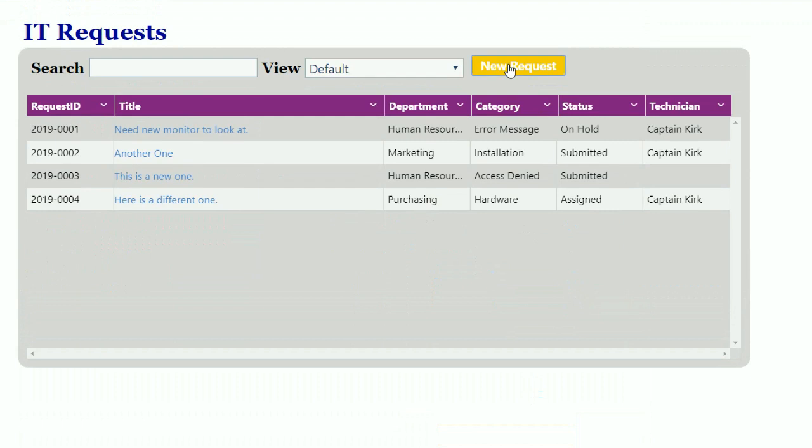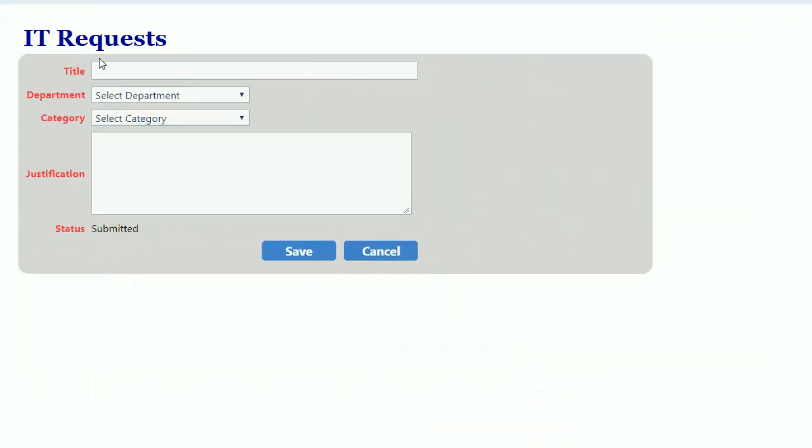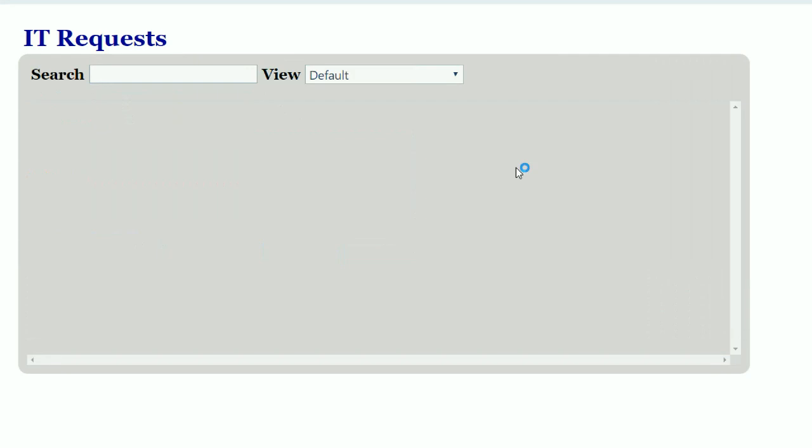And finally, let's go to new request. Notice we have a title, department, category, justification, status is submitted. The user can't change anything else because this is a new request.